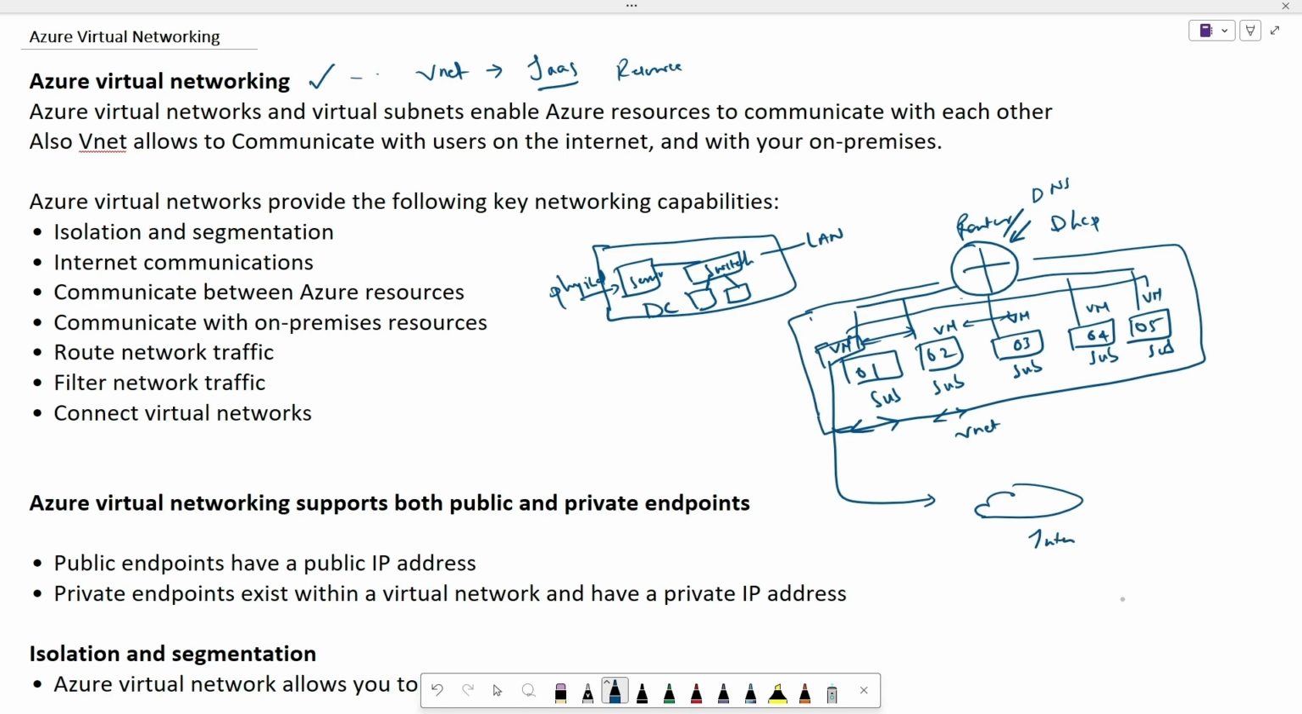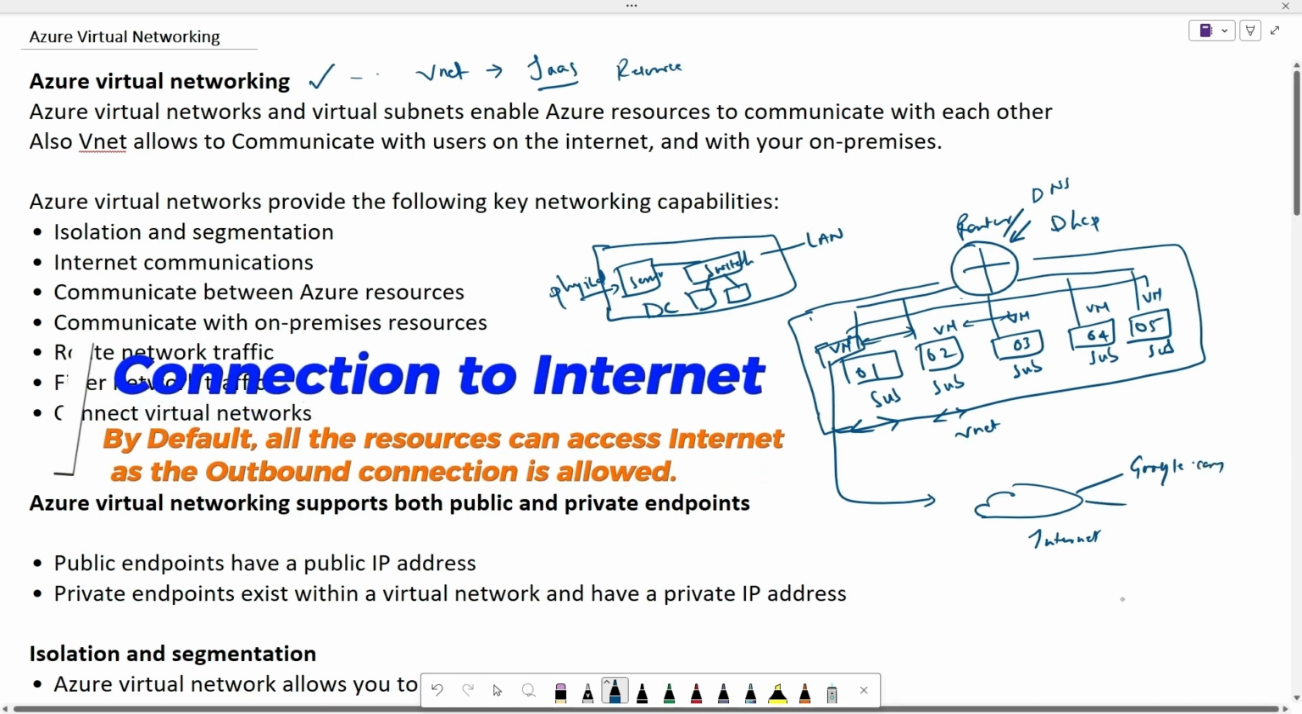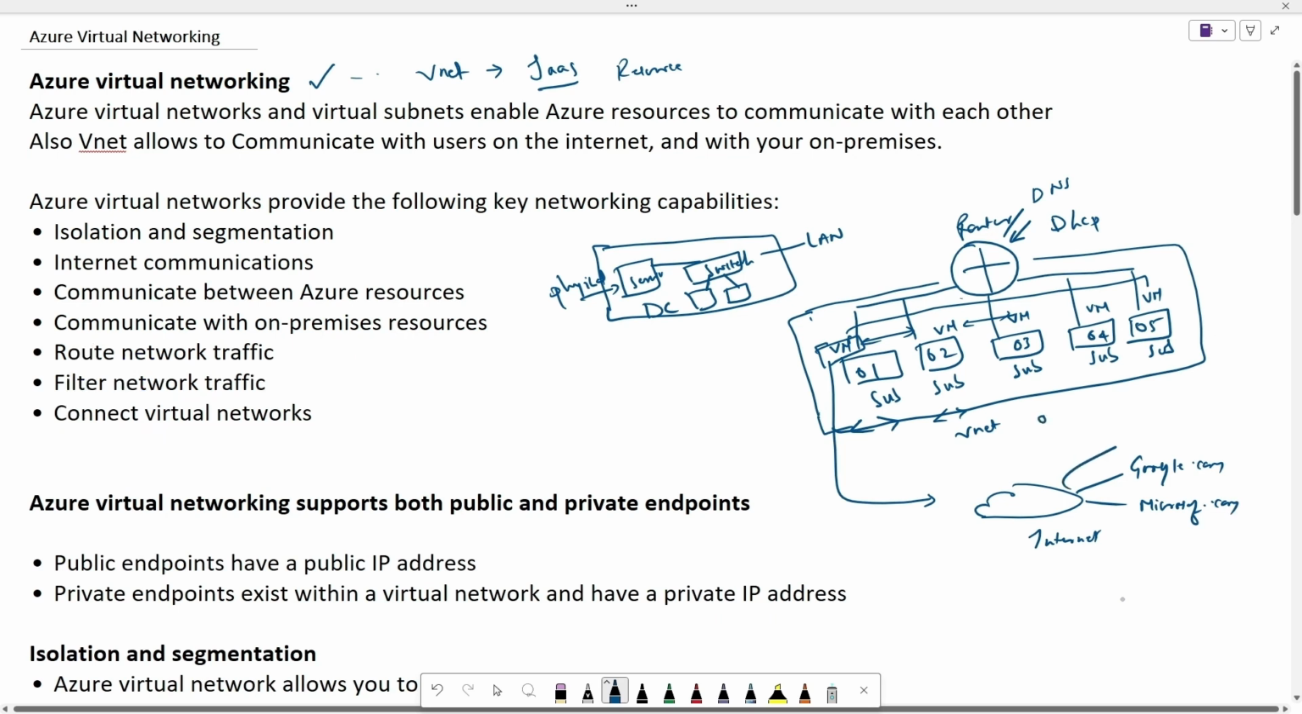And also the virtual machines you have created in this virtual network can communicate via the internet. It can access google.com, microsoft.com, or any websites from any of the virtual machines, because by default outbound connection to the external network is allowed.